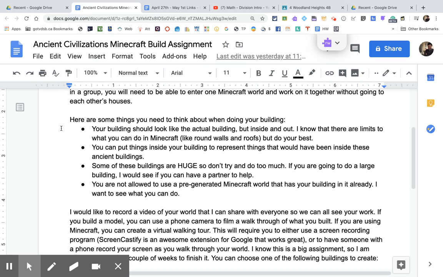Anyway, here are some things you need to think about when doing your building. Your building should look like the actual building, both inside and out. I know that there are limits to what you can do in Minecraft, like round walls and whatever, and I know there are also limits to what you can build using stuff around your house. Just do your best. This is meant to be creative and fun, so I'm not going to be like, oh my goodness, that box doesn't really look like a pyramid. I'm not going to be freaking out about that sort of stuff.